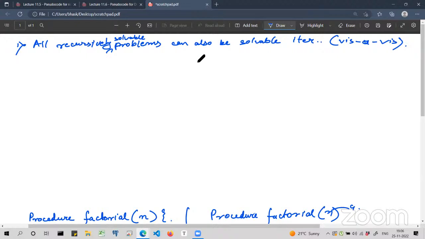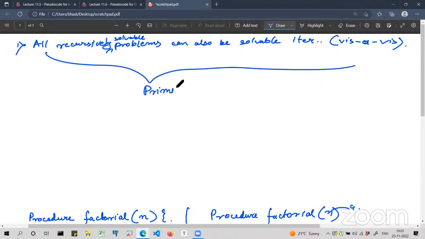All these things are not necessary. I'm just mentioning this because it will be helpful in your further courses. So problems which can be solved iteratively and also recursively are what we call primitive recursive functions or primitive recursive problems. Now some recursive problems are not primitive recursive. That is, we cannot write loop versions of them.